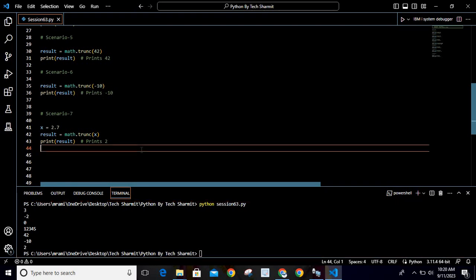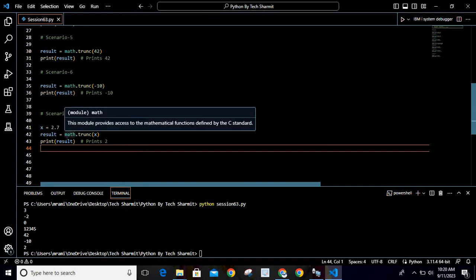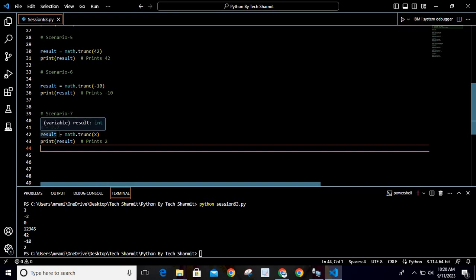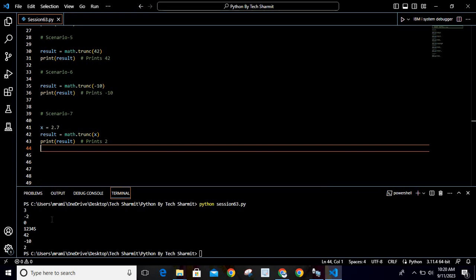Okay, now we will see what will happen if we provide the value inside a variable. I'm creating one variable x and storing the value 2.7, which I'm passing to this function math.trunc. If we execute it, what will it become? It will become 2. The only difference is that we are providing it inside a variable. Other than this, it works the same as it did in the above scenarios. It is just removing the decimal value from the given input parameter or argument.